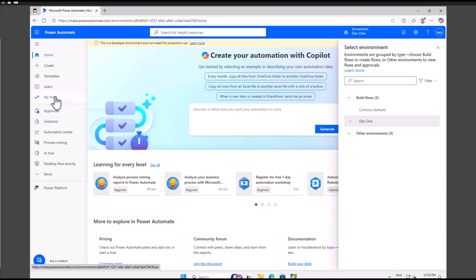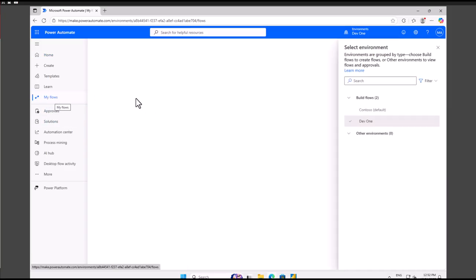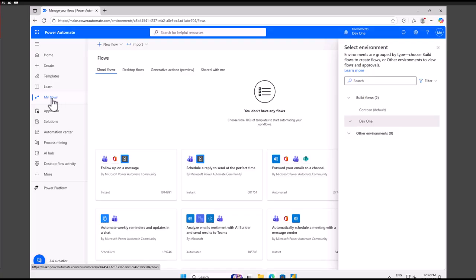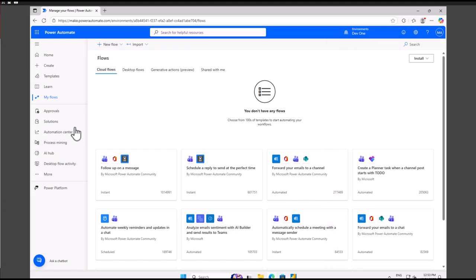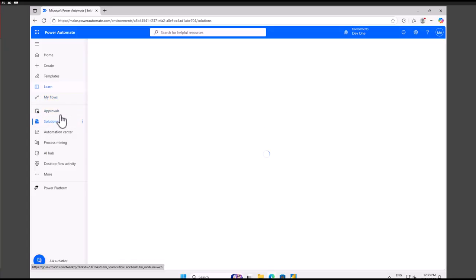Now to create flows, you can simply come here and then you can start building your flows. But this is not the recommended or best way. The best way to create flows is to go to solutions. Click on this solution.